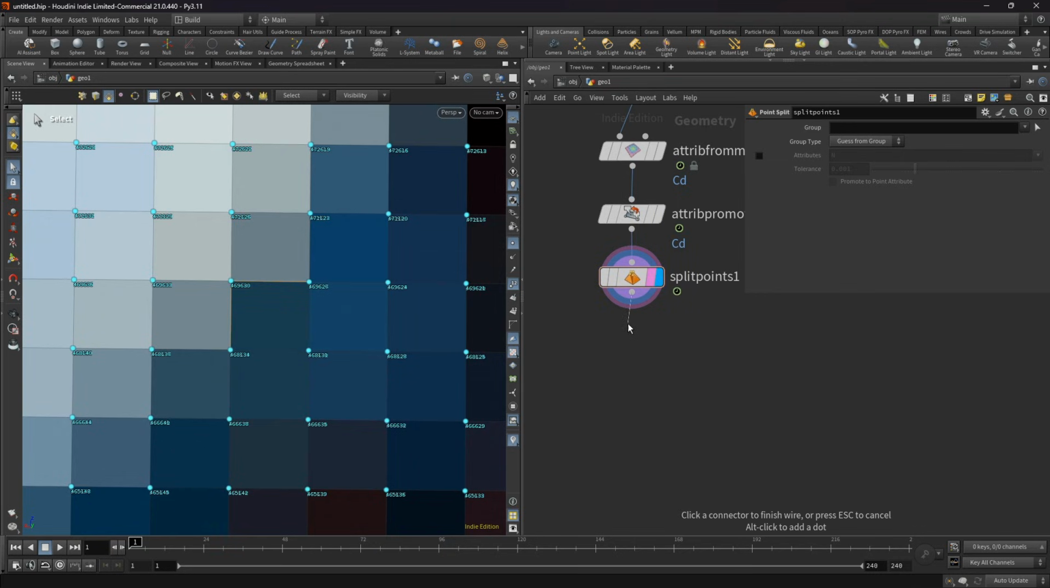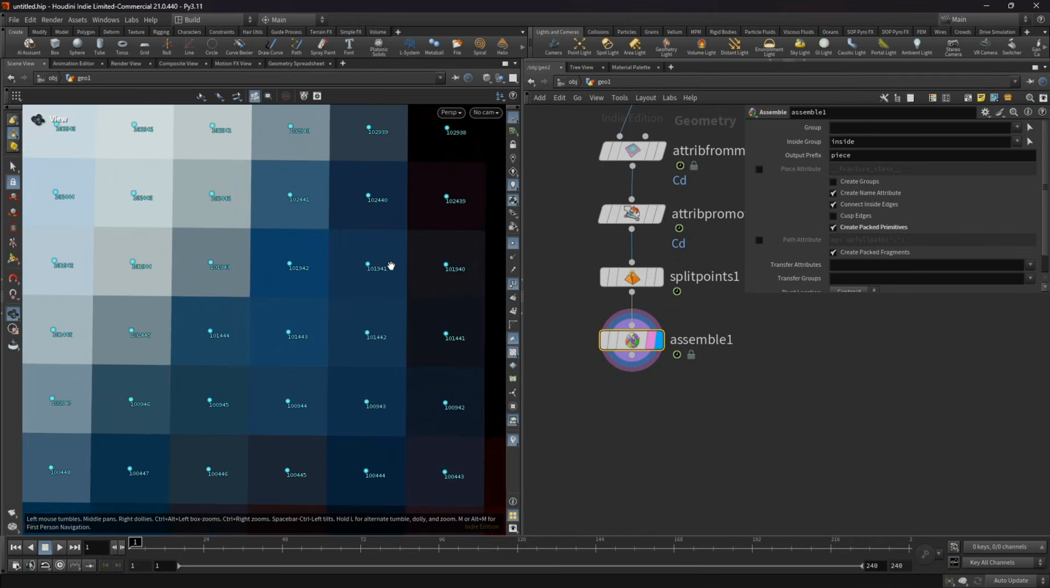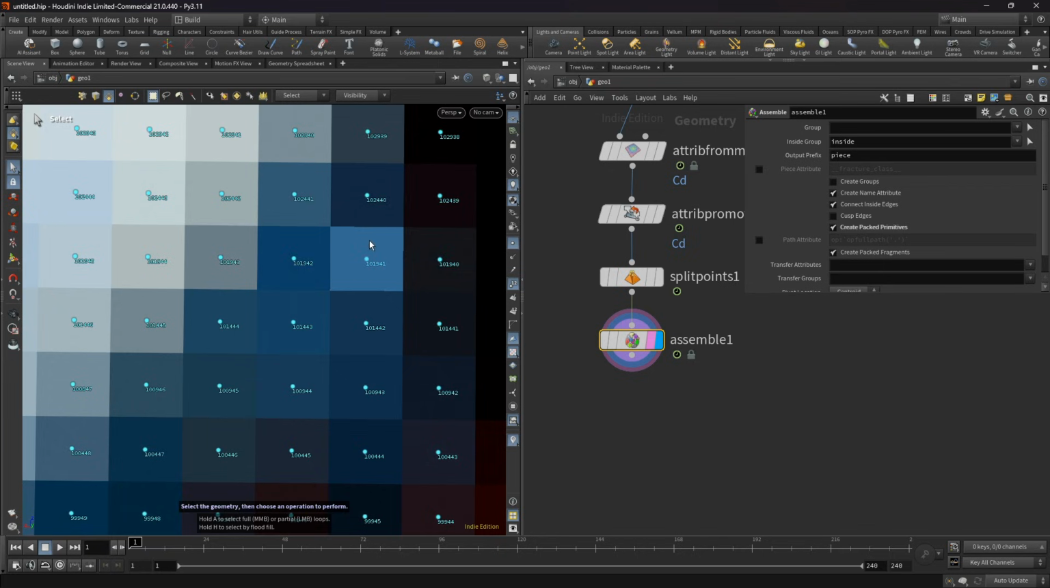Next we'll add the assemble node and we'll pack. So we see now we have just one single point in the middle of each fragment, and we'll need to transfer attribute color.